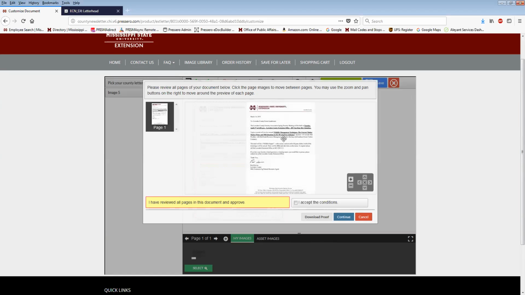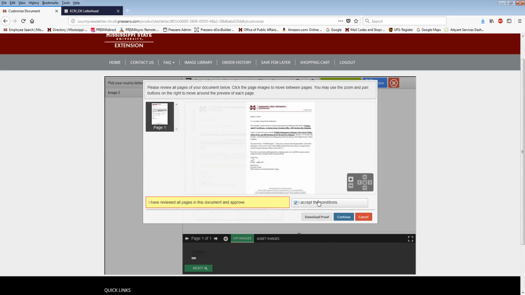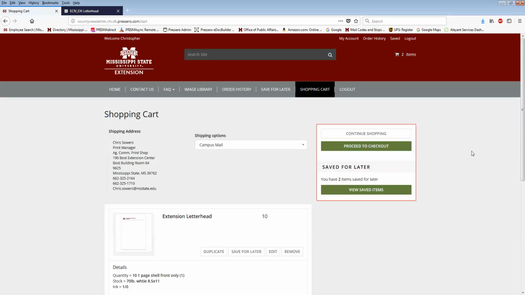At this point, we'll get a preview of our item. Note that anything you see here is what the production item will eventually look like. So now we can download a PDF of this item by clicking this little button here. And then you could send that to somebody else for review before the letter got sent out. Or if you're happy with the product, you can click the accept button, then hit continue, and it will move it to your shopping cart. Now all you have to do is check out.